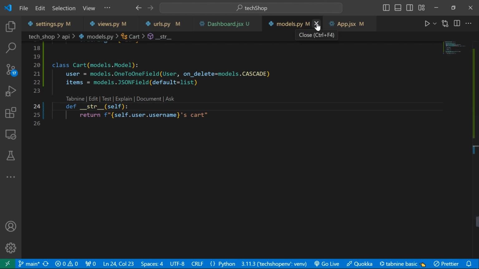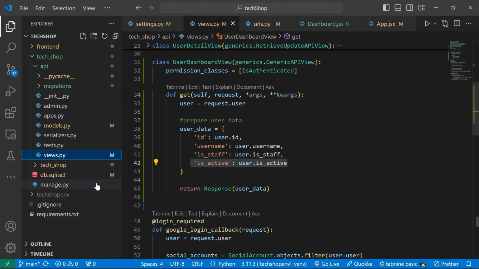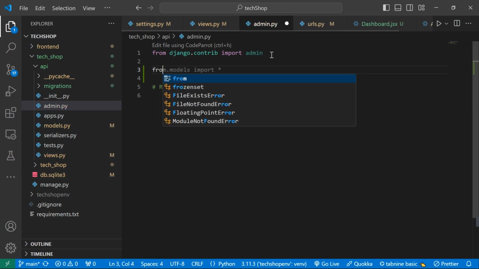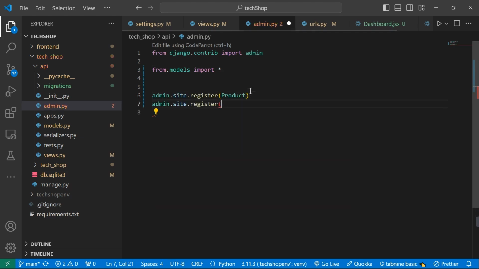Okay, close. Let me close this models.py. I don't think there's anything we need to do there. Before we start working on the views, let's open up our admin and import these two models. Import from .models, we import all, which is fine. So we can do admin.site.register Product. We can also do another one for Cat, just like this. Save, close up this one.